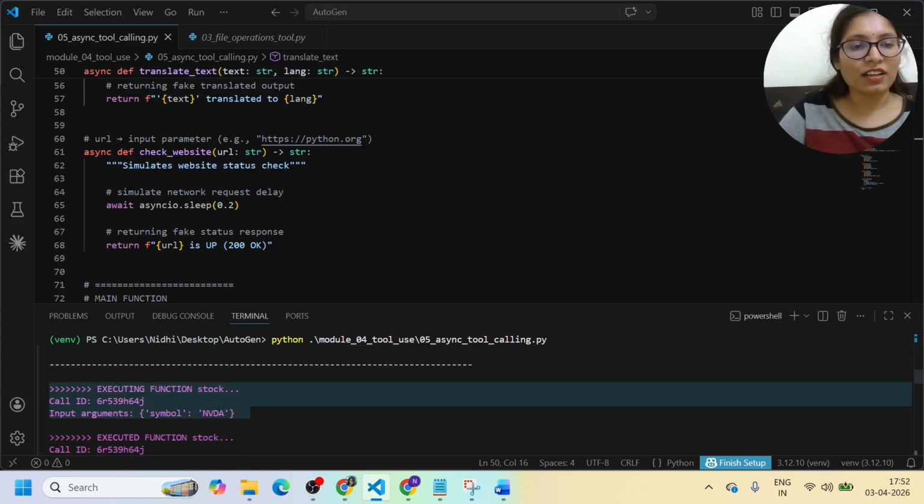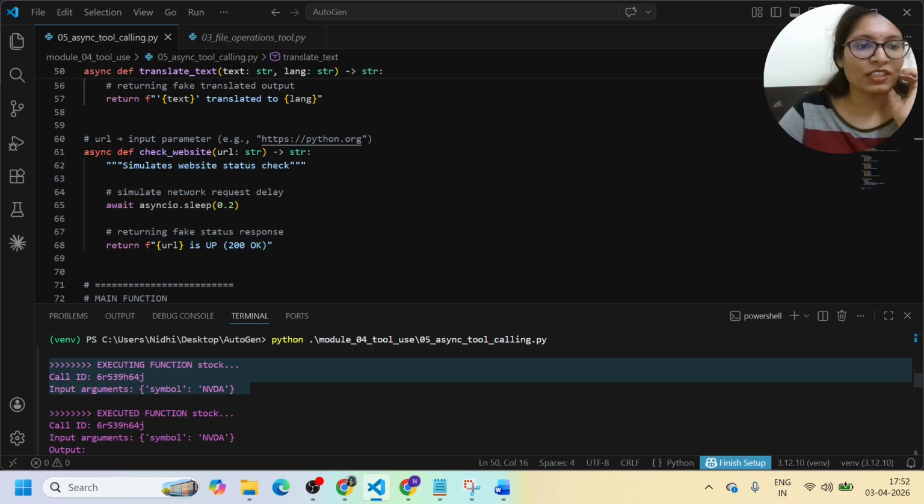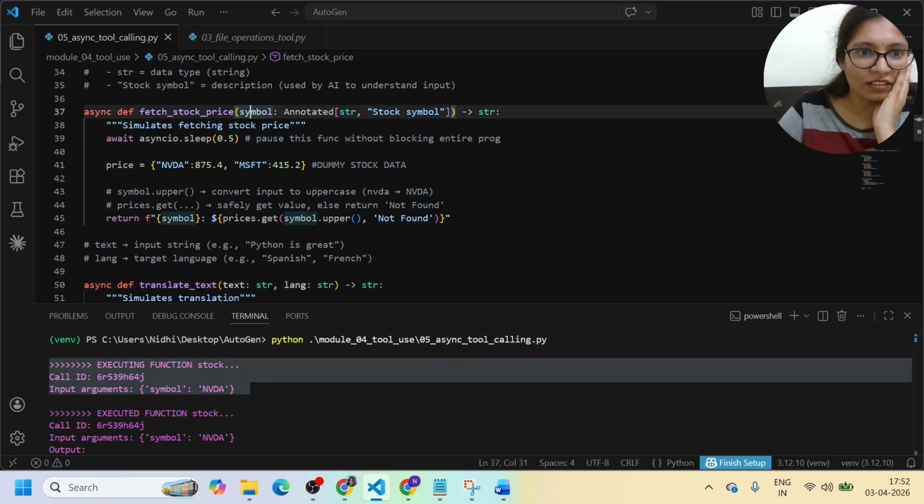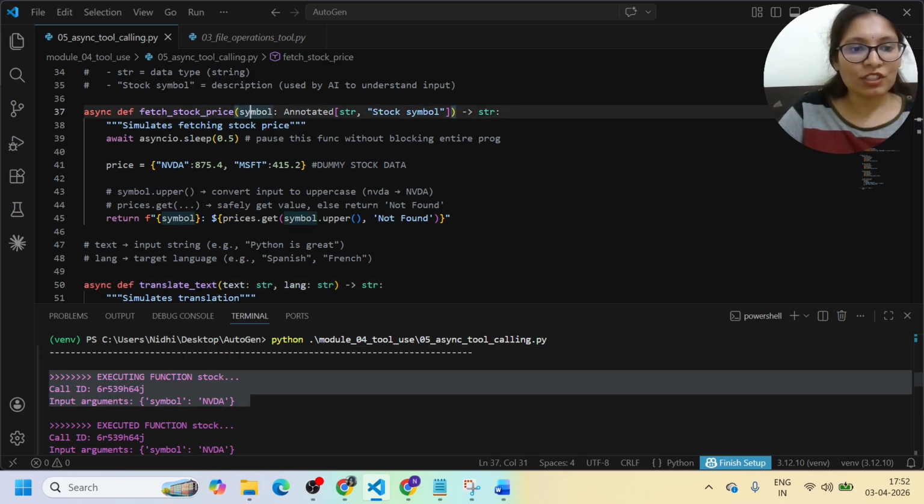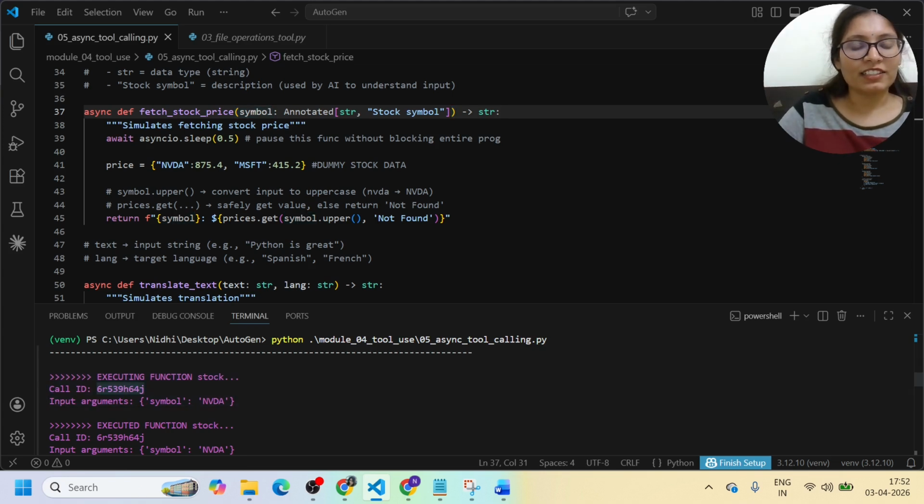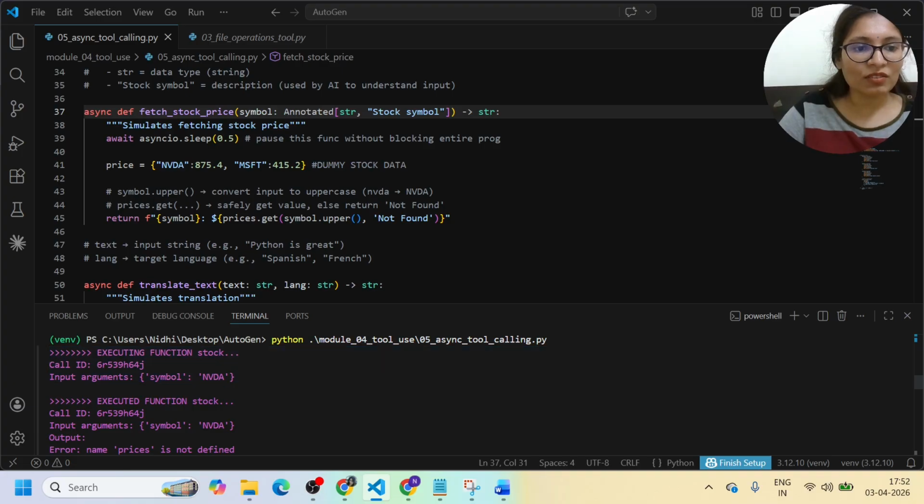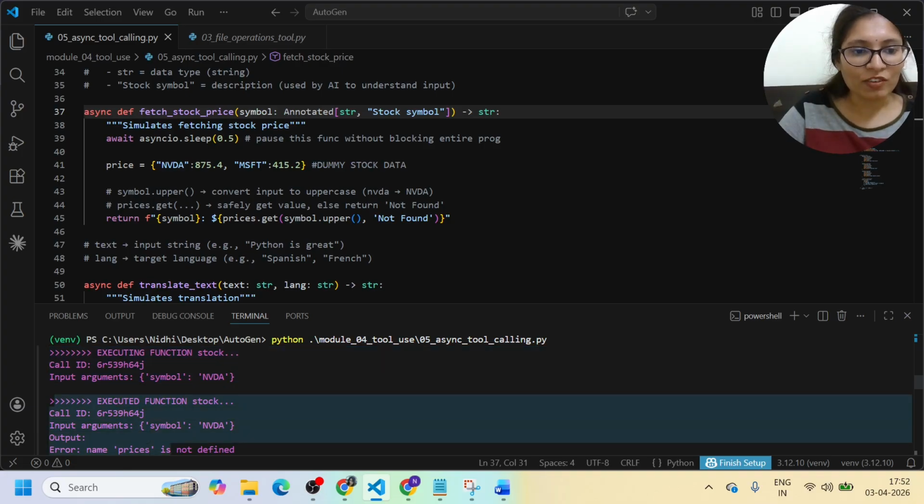Now you can see our tool is going to execute. This is the first tool executing here. The input I send here is a symbol. Here you can see the symbol I send is NVDA. This is only for executing the input, and this is the agent call ID, the call ID of this tool. Now it is giving us call ID, input and output here.